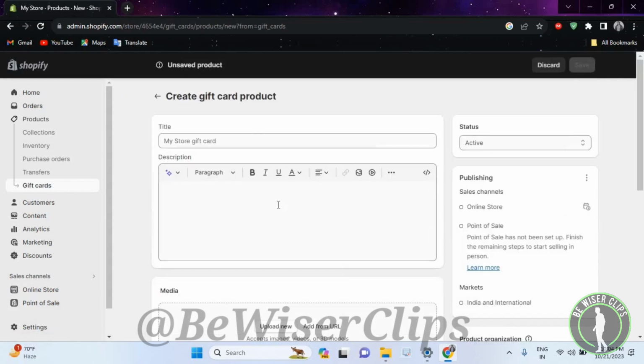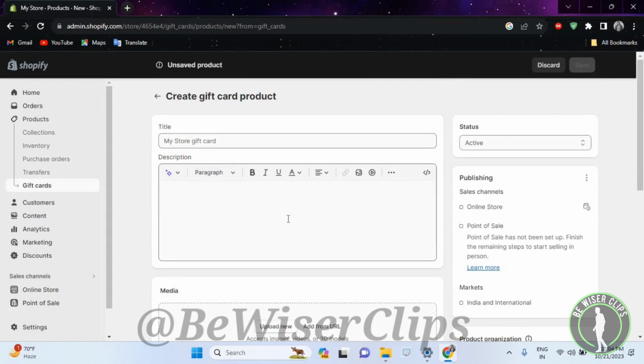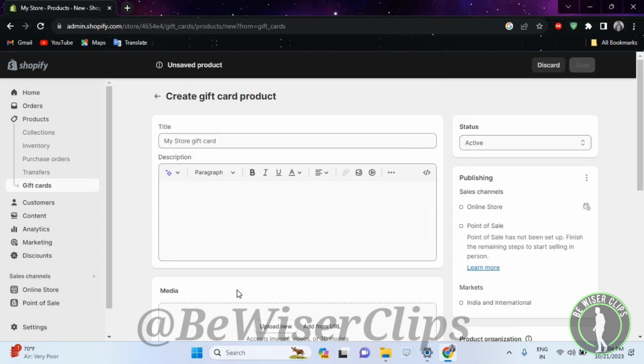Right here guys, you just need to enter all of these details which is right here, like title, description, media, denominations and etc. And after filling all of these details, you just need to select on this save button right here, which will get highlighted after filling all of these details. And that's how you guys can create your gift card product and sell it to your customers on your Shopify account. So that's how you guys can do it, and that's it for the video guys.